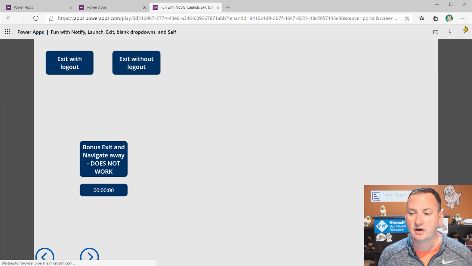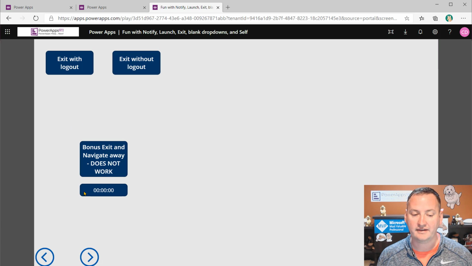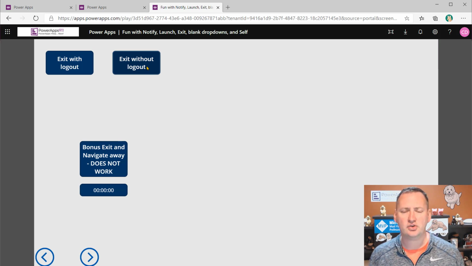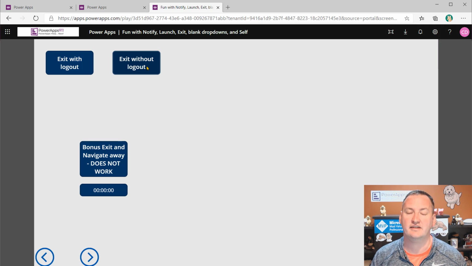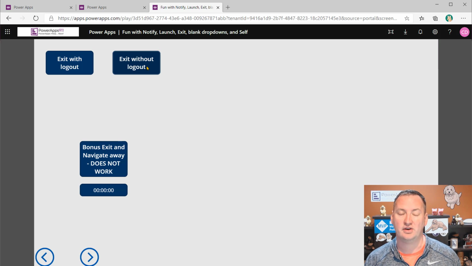Then over here, last but not least, I tried to set up, because one of the things that people don't like about exit without logout is that it takes them back into PowerApps. It used to take us into Dynamics, which was super confusing. So at least now it just takes us back to the PowerApps window. But that is unfortunately a little weird.